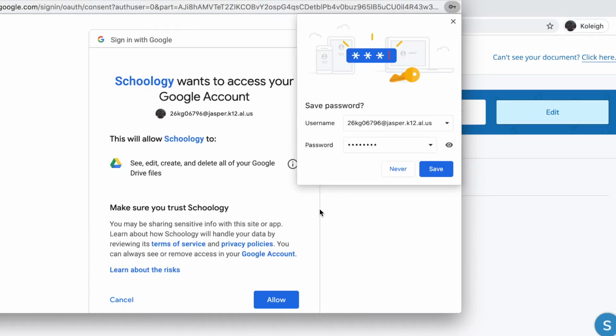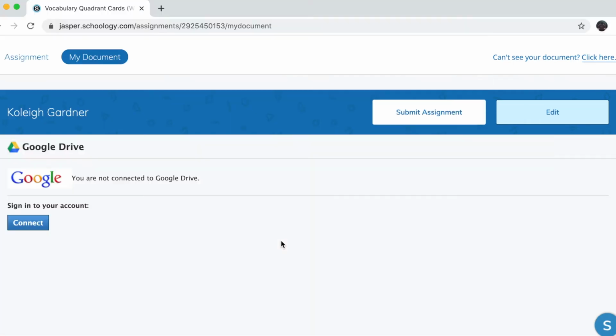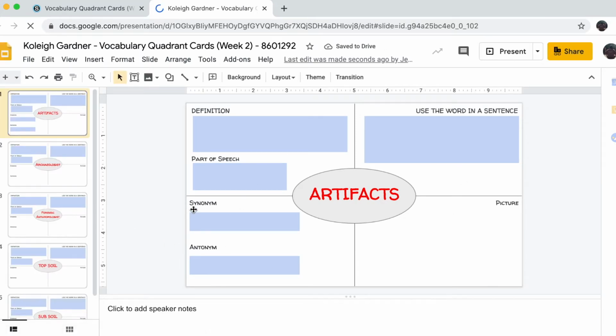All right, so once you log in, something like this might pop up. You want to click Allow. That way you can get into the assignment from Schoology. Click Edit. And then it's going to pull up the assignment for you.